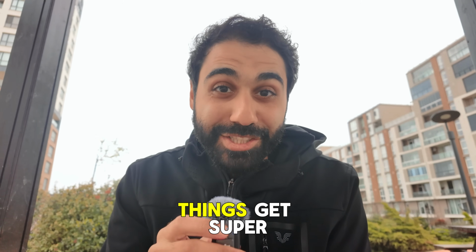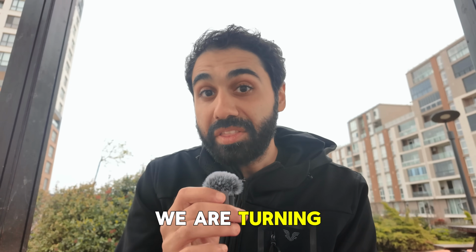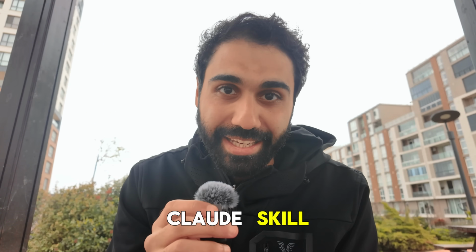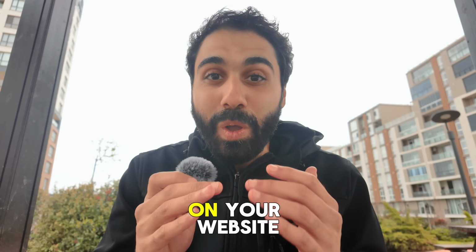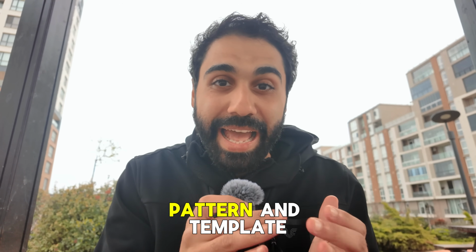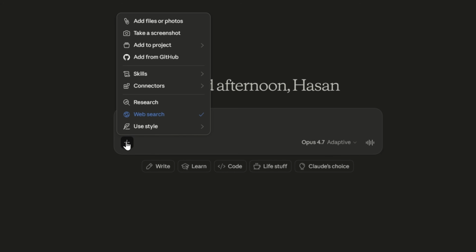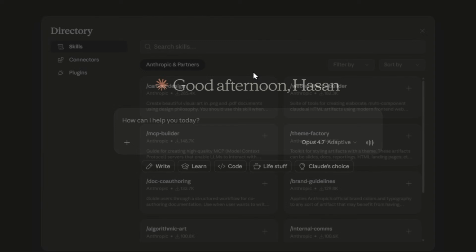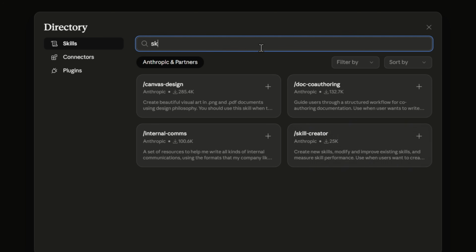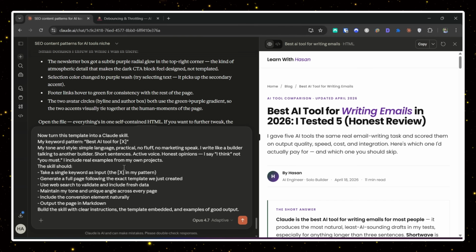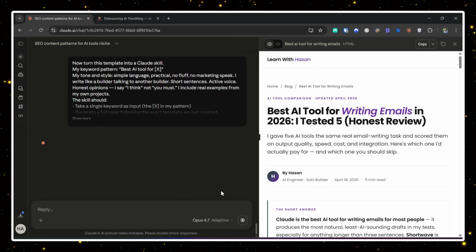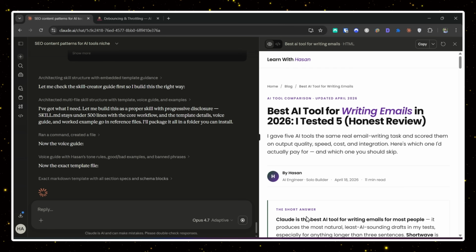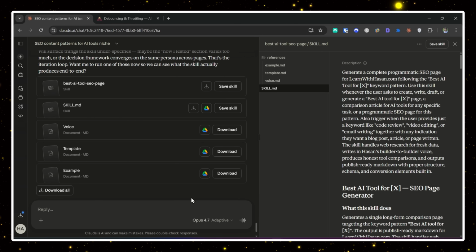And here is where things get super powerful. We are turning this into a Claude skill, which will be like a reusable system to generate pages on your website based on this pattern and template. So first, let's install the skill creator skill in Claude. This will help you create a skill for Claude. Then I will run this prompt to create the skill for my pattern and template. In a few seconds, you will have the skill and you can install it in Claude in just one click.